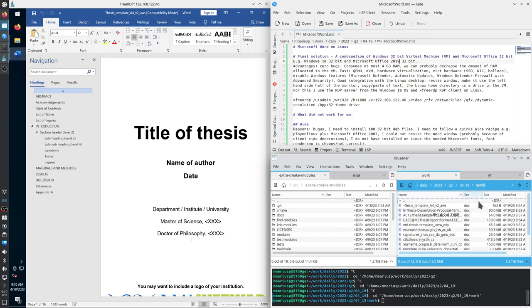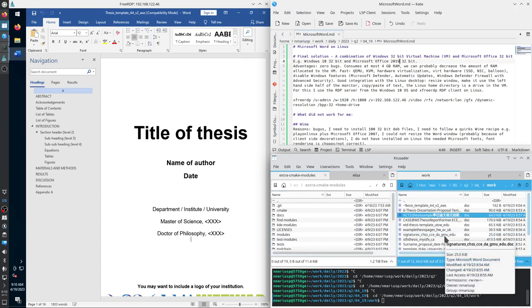So I have a directory with document files that I want to edit, some sample document files for university thesis. This is available on my home drive. So it's in my tilde directory, my home directory. And I expose this directory to the virtual machine using an RDP client, remote desktop protocol client.